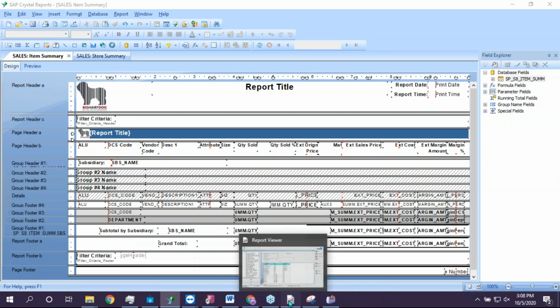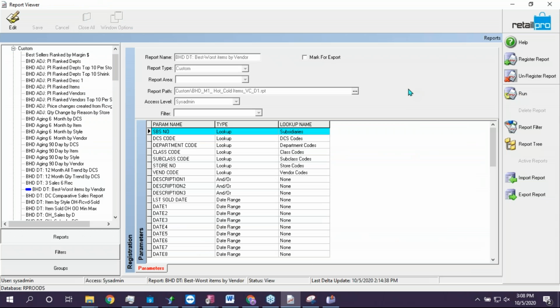The other thing it might be is our delta. If our delta hasn't been updated in quite some time and the report really relies heavily on the delta, you might find that the report is running, but you're not getting updated information.